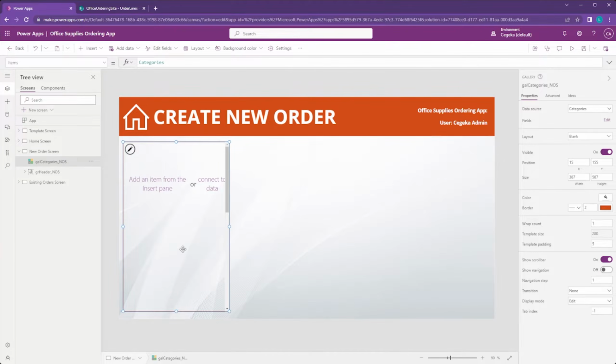So now the gallery knows which data source to show, but it doesn't know which fields of that data source that I want to see.